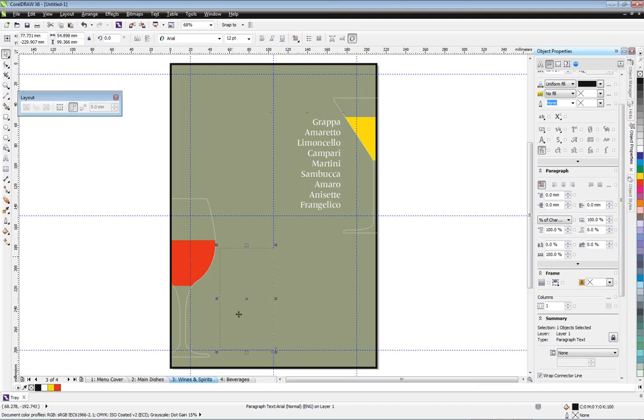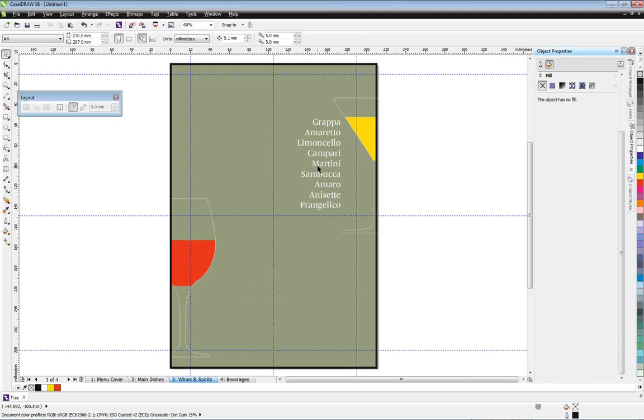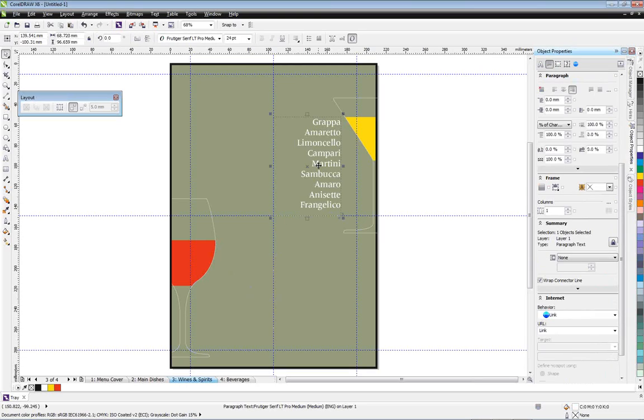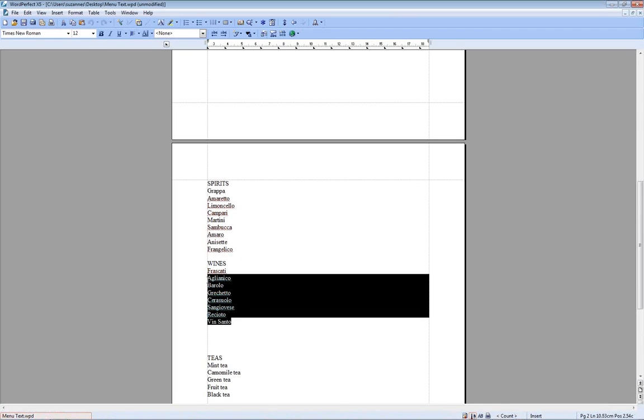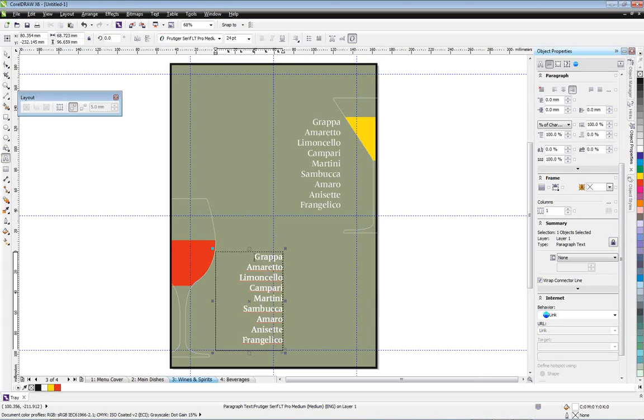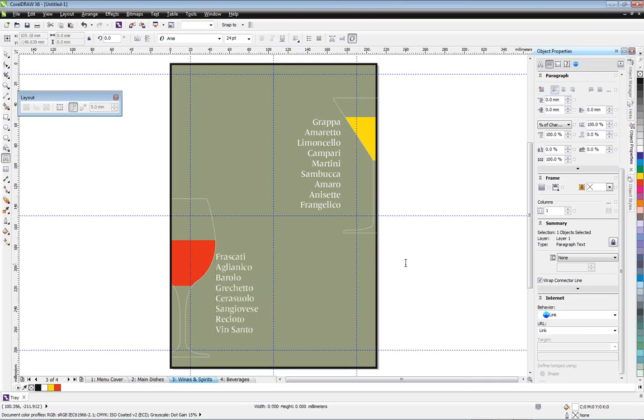Over here, I think I'm going to get rid of this text box and just make life easier for myself by copying this one, plus on the keyboard, and just replacing the text, and it's already formatted for me. So back to my text document, copy my wines, just select all of this, paste in. And this time I want this to be left aligned. Just select the whole text here perhaps. Okay.